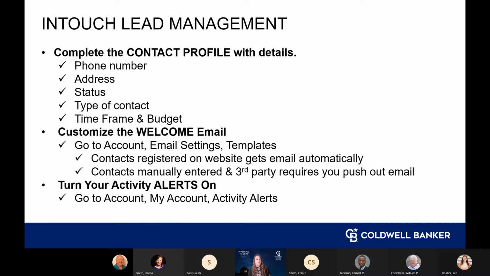InTouch lead management. So complete the contact profile with details. If you haven't put in a contact yet, then you might not know how much you can actually put in that contact profile, right? So put the profile details: their phone number, their address, their status, their type of contact, their time frame and budget. The more that you can put in there, the better for you to refresh your memory when you're going back and saying, who was that person again, right? We're all human. We know that sometimes we're not going to be able to remember every single person we meet, but the more information you have in your contact profile, the better it's going to jog your memory.